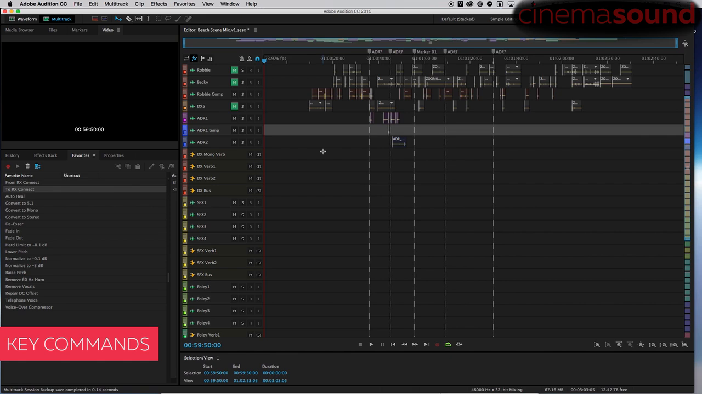But here's the commands that I use that I think are important. Now, you can program them any way you want. You don't have to use my key commands. I'll make my Audition and Logic key commands available on the Cinema Sound blog, but it's whatever works for you. Some of these key commands just show up because they just work for me.